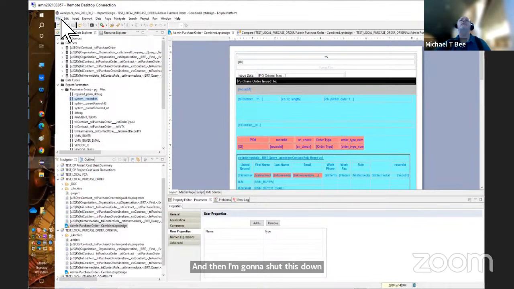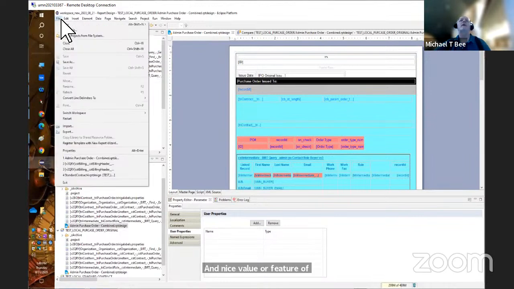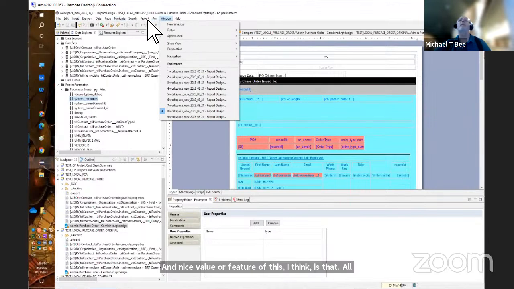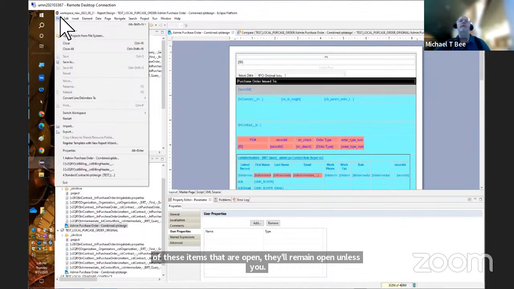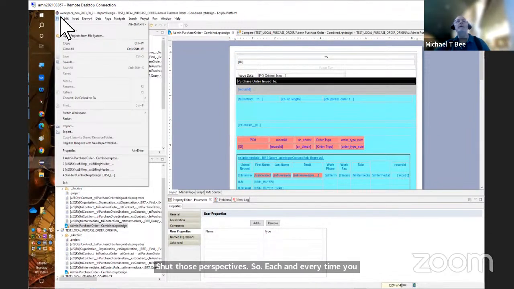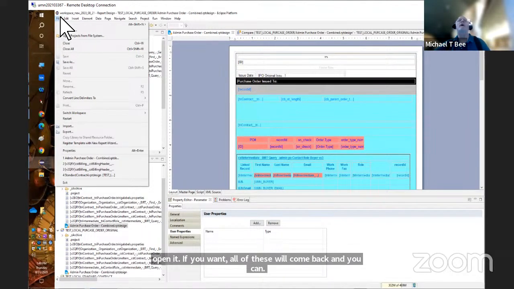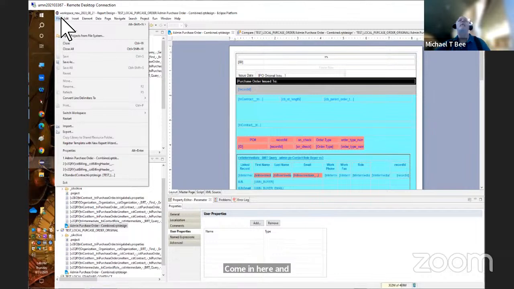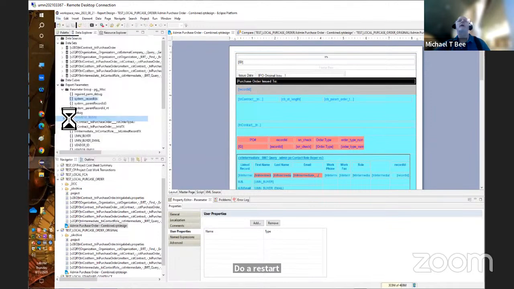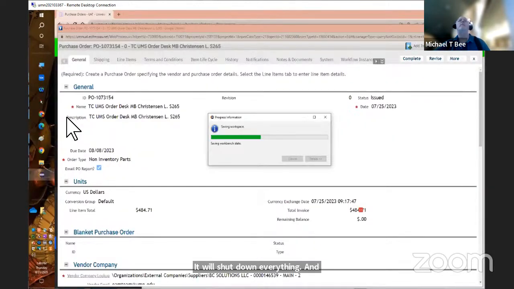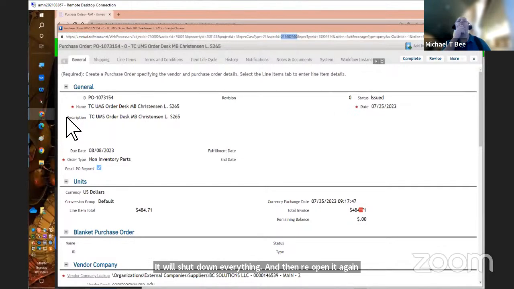And a nice value or feature of this, I think, is that all of these items that are open, they'll remain open unless you shut those perspectives. So each and every time you open it, if you want, all of these will come back and you can come in here and noodle. But when you do a restart, it will shut down everything and then reopen it again with that same set of perspectives that you had open.